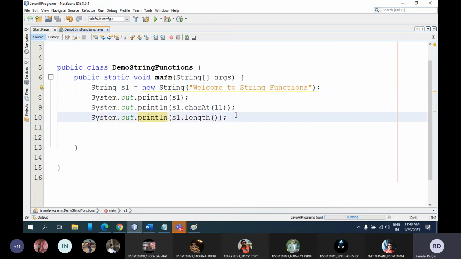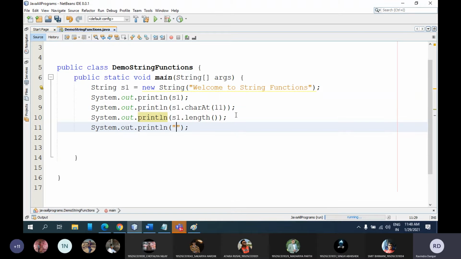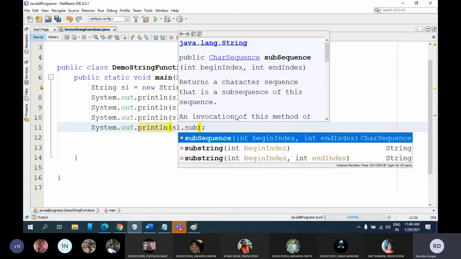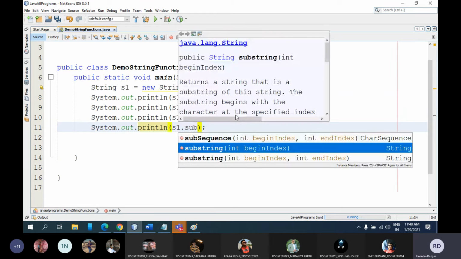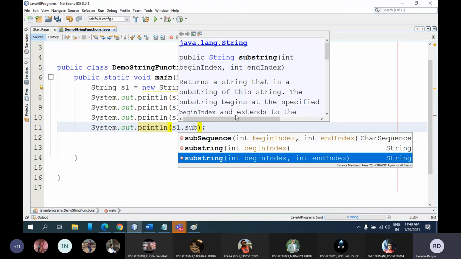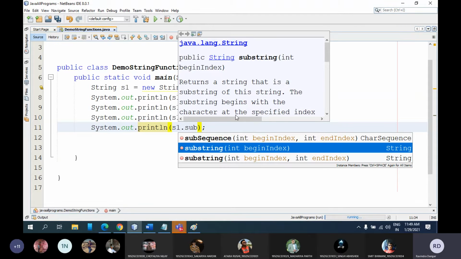Okay, let me just give an example. See, the method which we are discussing is substring. So we will write System.out.println(s1.substring(...)). You can see the substring method has one parameter as well as two parameters. In the first method, you just need to give the beginning index. It will return a string that is a substring of the string, beginning from the specific index.